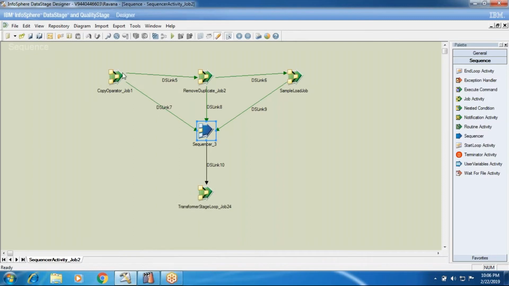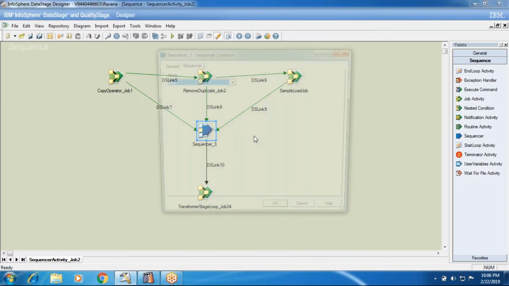I have mentioned any, right? It will not wait for these three jobs to complete, because if I give all, then it should wait for completing these three jobs. Then, based on that status, it will run the transformer. My mistake, I'm sorry. So all and any work in this way.